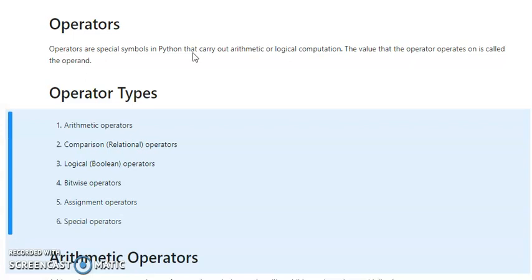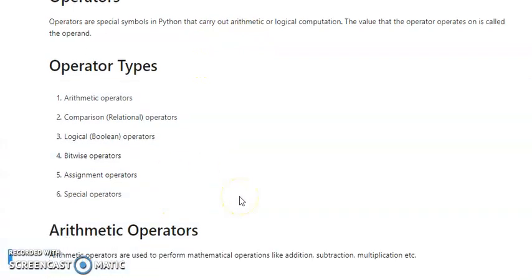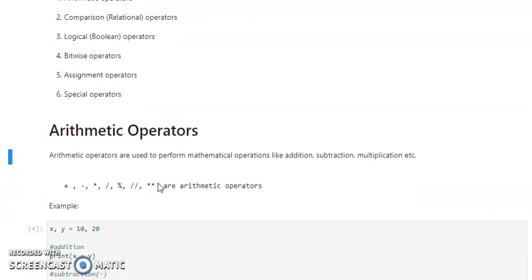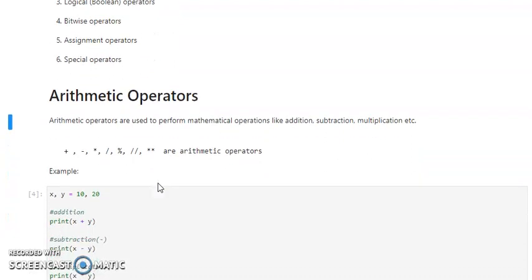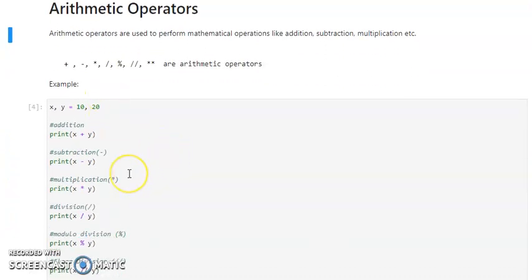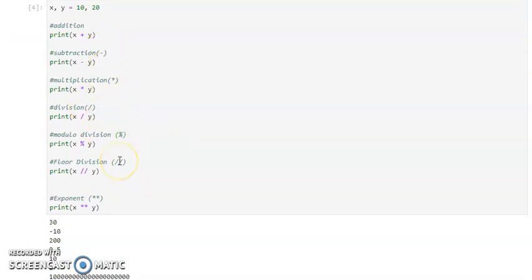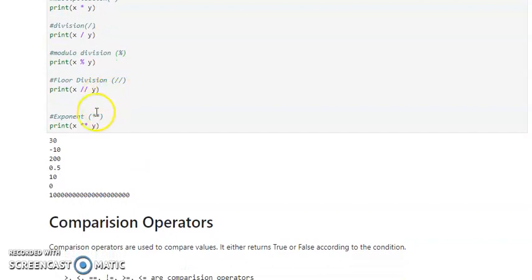Okay, let's continue with operators. So operators are basically the special symbols which are used to carry out the computations and all. Here we will discuss arithmetic operator, relational, logical, bitwise, assignment, and some of the special operators. Arithmetic operators are used for arithmetic calculations like addition, multiplication, subtraction, divisions, modulo divisions, and floor divisions, and eventually exponent. You can see here.